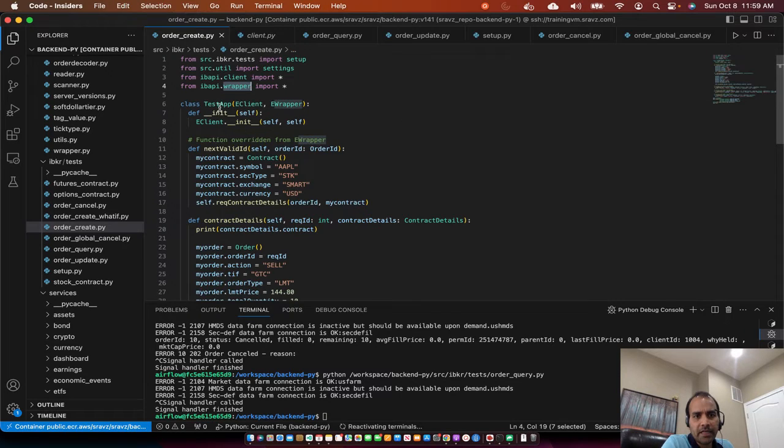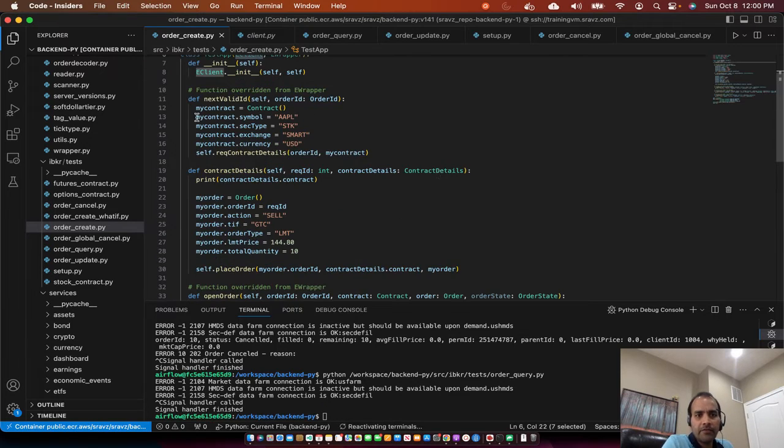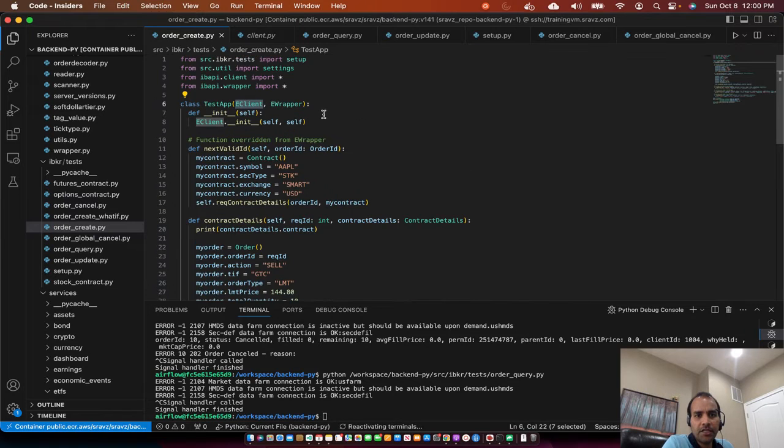Then we create a class which inherits from eClient and eWrapper. eClient will connect to the IBKR servers. eWrapper will receive the messages from the server. And then we have overridden these functions in the eWrapper.